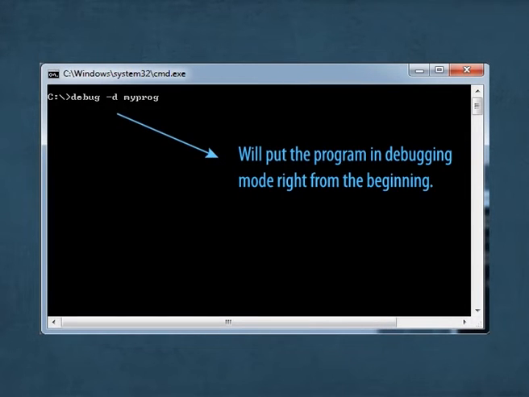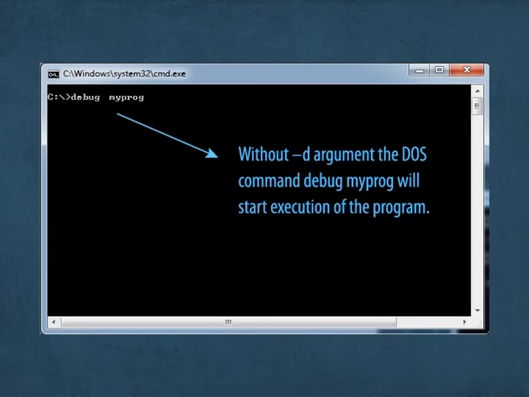One way may be to add an argument, for example, -d to the command line that starts the program running. For example, if the name of the debug program is debug and the name of my program is myprog, then entering the command at DOS command prompt debug -d myprog will put the program in debugging mode right from the beginning. Without the -d argument, the DOS command debug myprog will start execution of the program.